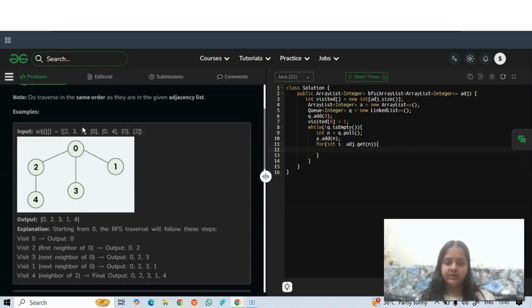See, I will explain. In int n, please listen carefully. In int n equal to q dot poll, in q 0 is there. So n will take the value 0, n equal to 0 here. Now a dot add n. In the array list 0 will be added. Okay, up to here it's clear.